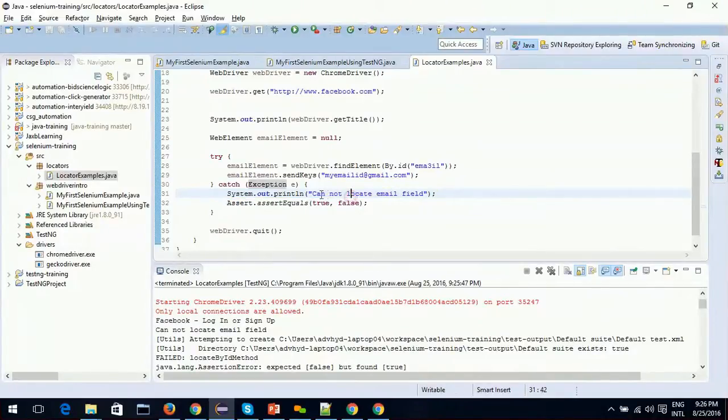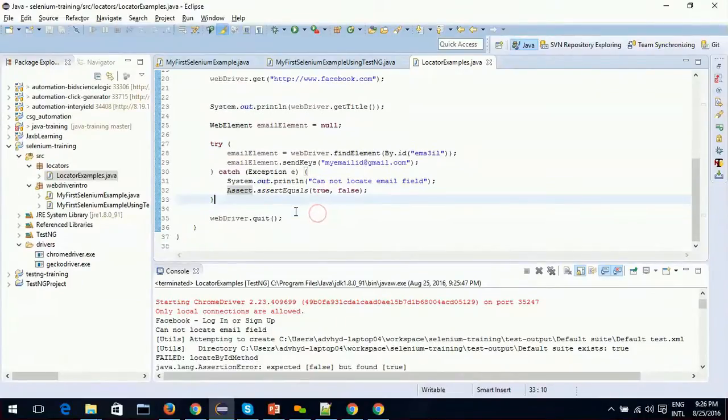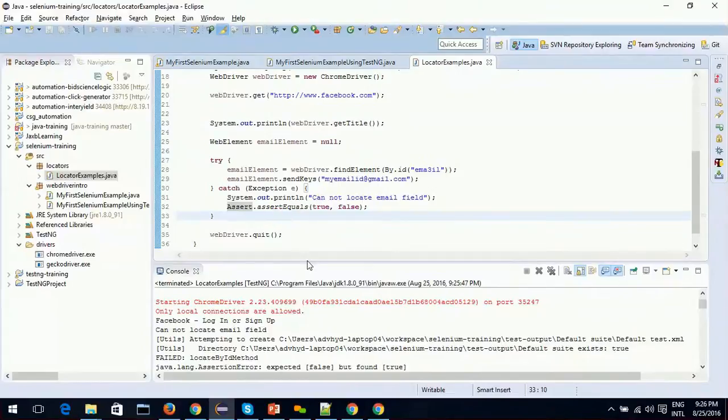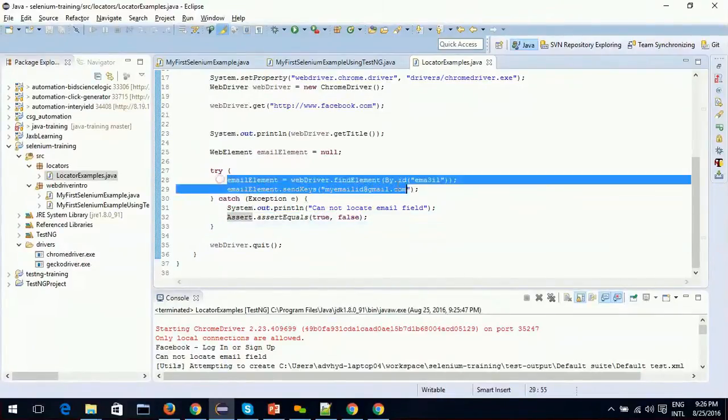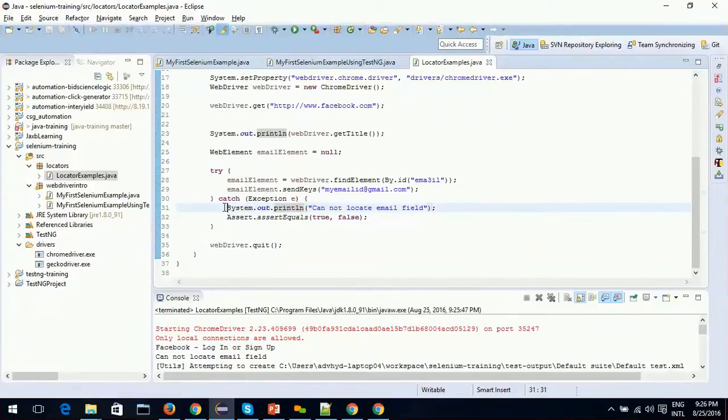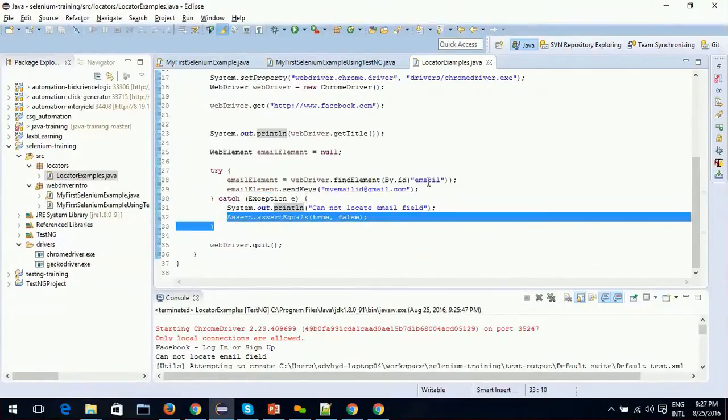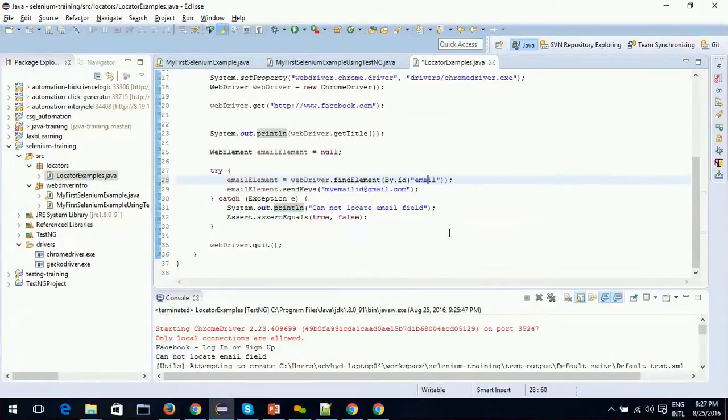Okay, so in the catch block only I am putting this assertion. Since true and false are never equal, this will fail your test case. That means only when there is an exception does this code get executed and the test case fail. If there is no exception, you will never get into the catch block and your test case will never fail. As simple as that. Okay, let me change it to email again.